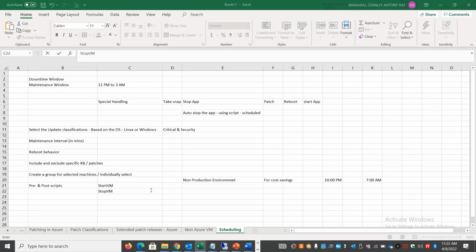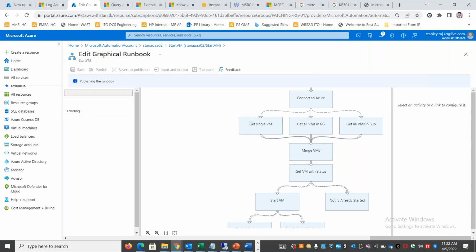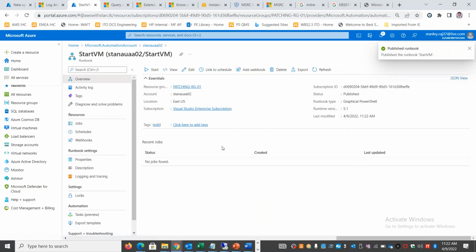Okay, so here, in order for that to be made available, you need to go and publish it first. Without publishing your runbook, you will not be able to use it in your update management. Okay, I'll go and check it now.